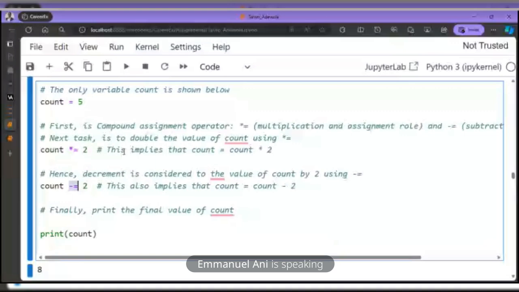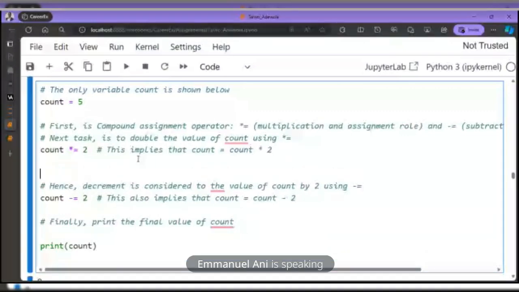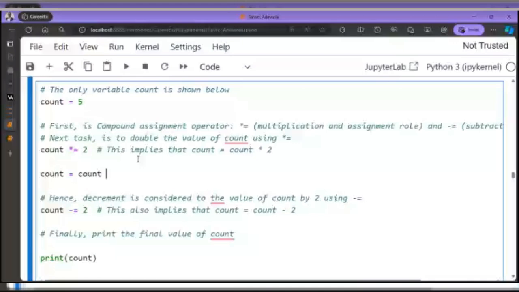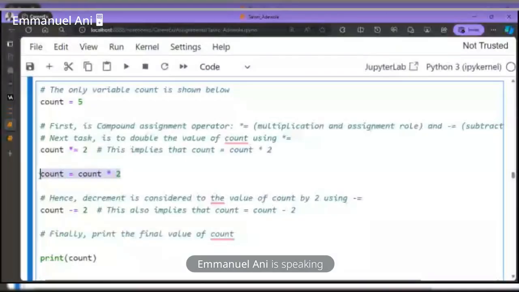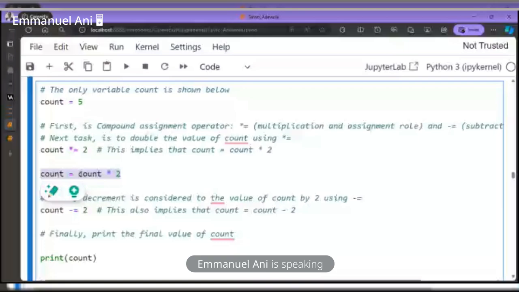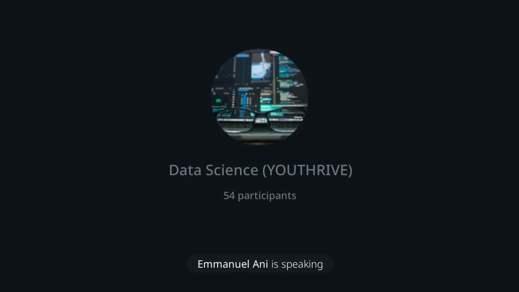They are compounded. For those of us that did something like this, I saw some assignments that look like this: count is equal to count plus, or count times 2, right? So I saw people doing something similar to this. This is going to give you the same answer, but this was not the essence of this question. I needed you to use this compound assignment operator here to answer this question. So the instruction was there.